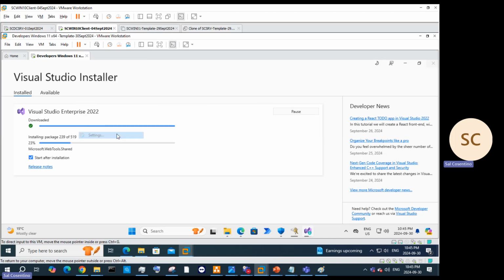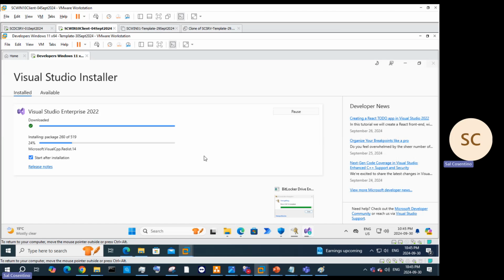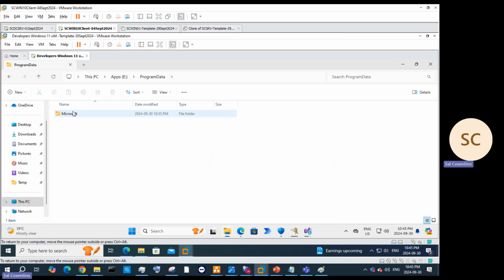I think we just gave it two right now, so it's got two. So our hosted machine has more than the necessary recommendation. And again, the slower it gets, the more processors we can add. Just ensure that the requirements are met. And that's our program data folder.